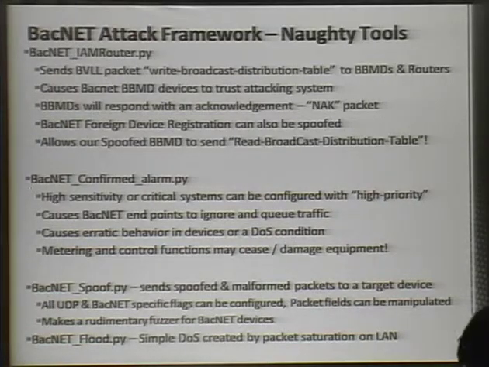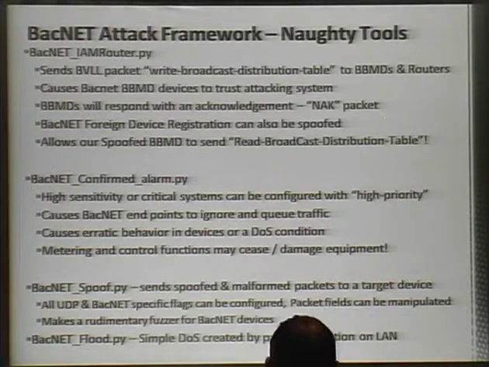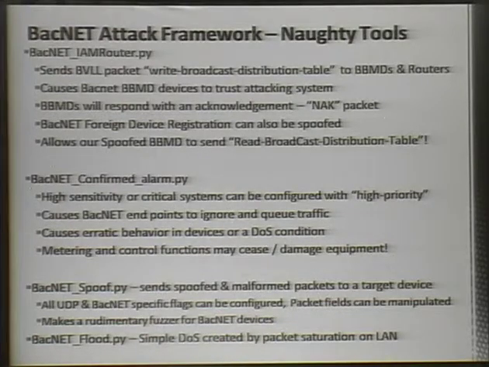The next one is confirmed alarm. This was kind of interesting, and I'm not 100% sure why this works. But BacNet's got this piece that says, I'm going to send you a high priority packet. And what happens when it gets this, the device says, okay, I'm going to ignore all other traffic, and I'm just going to focus in on what you want me to do.